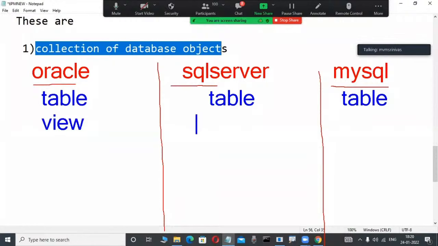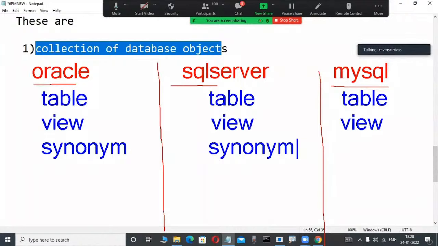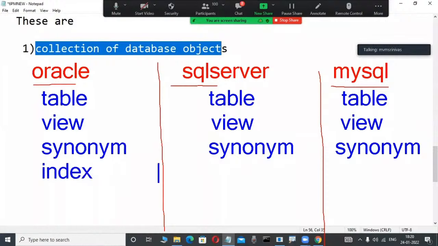Don't worry. In our course, synonym is available. Here also synonym is available. Here index is there. Here also index is there. These are called objects. Okay, some terminology. Big concepts only. Okay, fine.